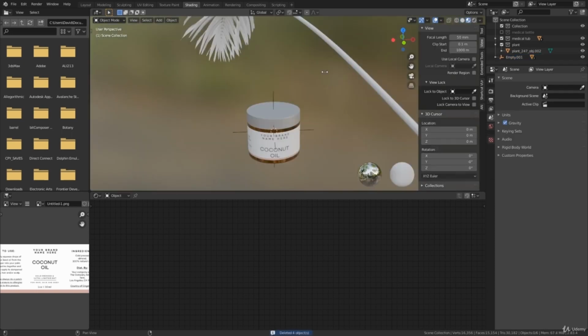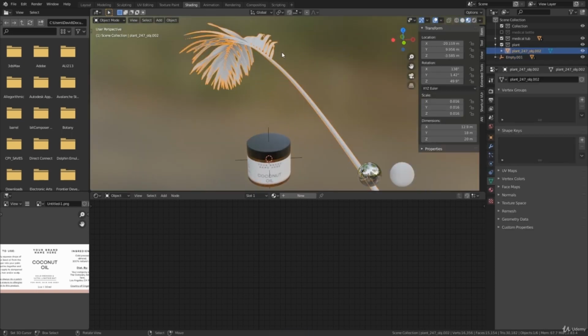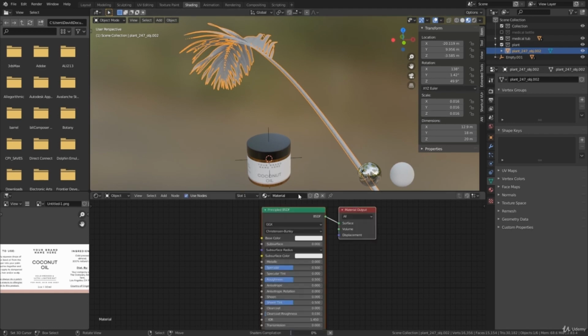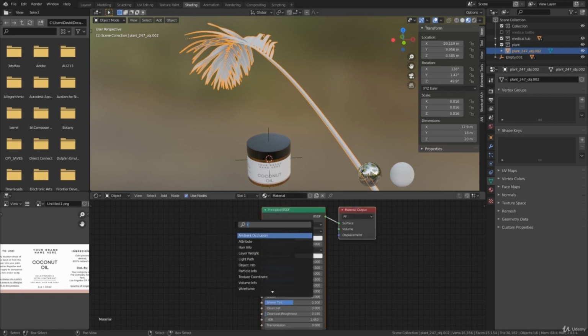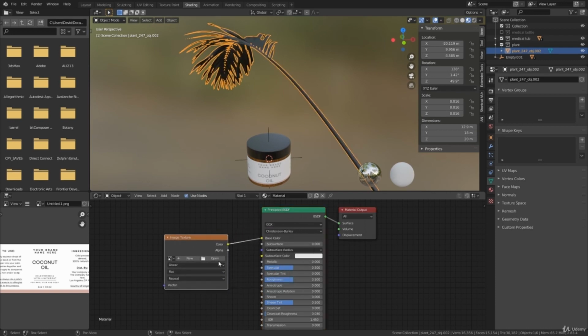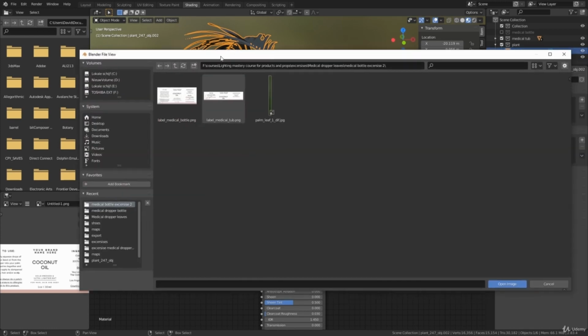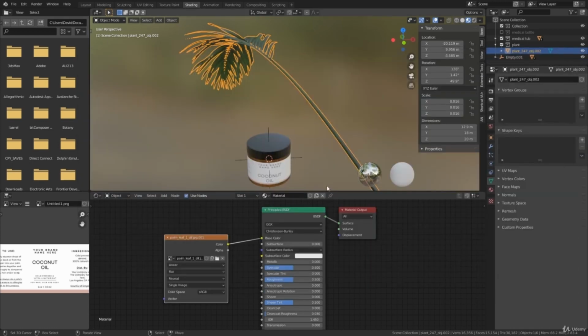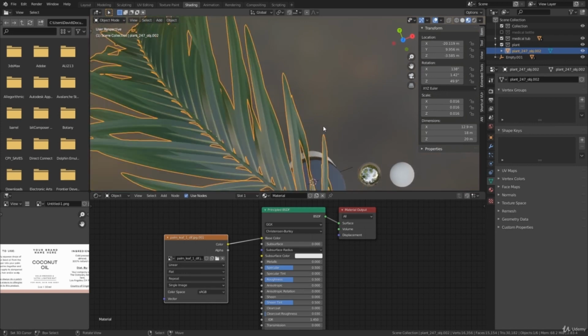The last thing that we need to do here is actually create a material for this leaf. I'm gonna click on new, and I'm gonna add an image texture. Image texture goes into color, color goes into base color, open, and we're going to open this palm leaf. Bam! And here is essentially our texture.